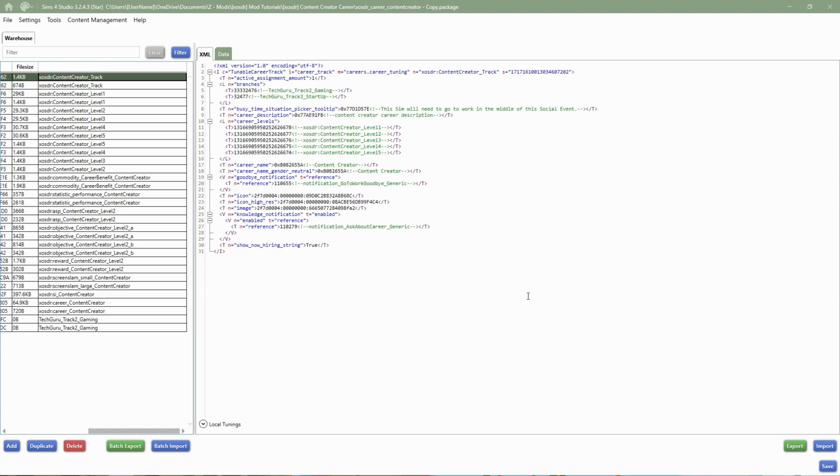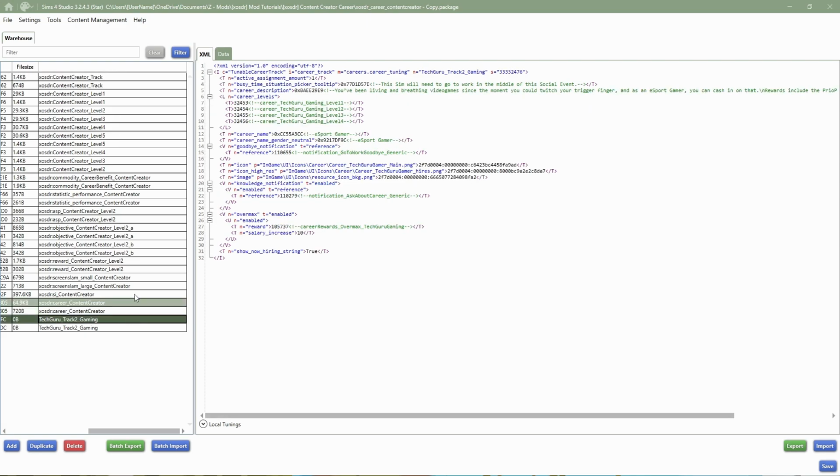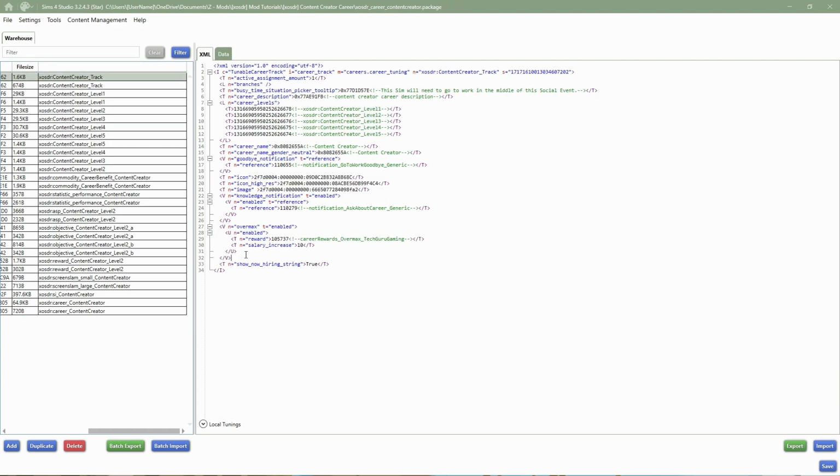Now what I do want to go over, because I completely forgot in the other video, is the overmax over here. So I'm just going to copy that and then open my content creator career package file. Okay, so here we are in my content creator package file. As you can see, I don't have any branches. But what I do want to add is the overmax, and I completely forgot about that in the other video, so I'm just going to go over it right now.